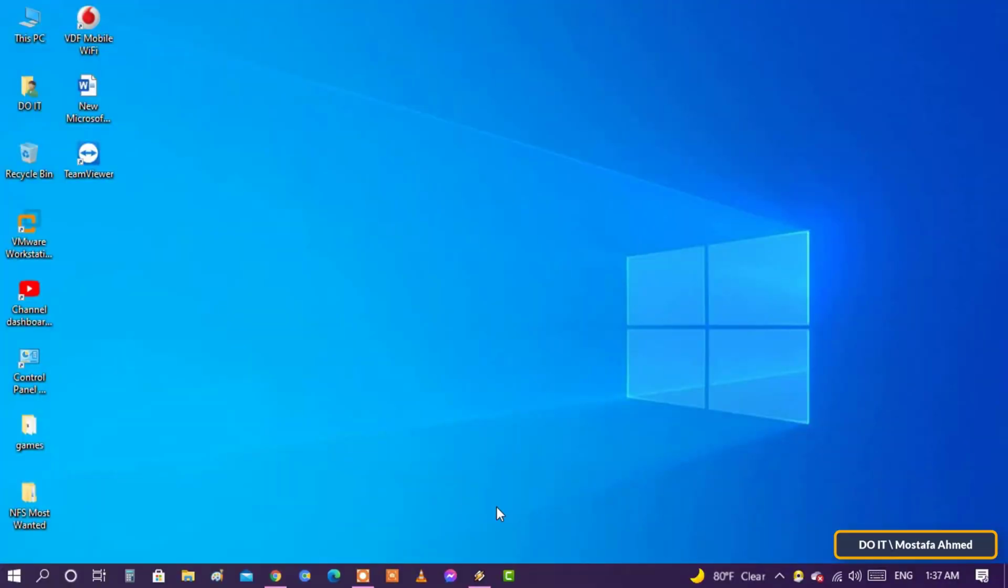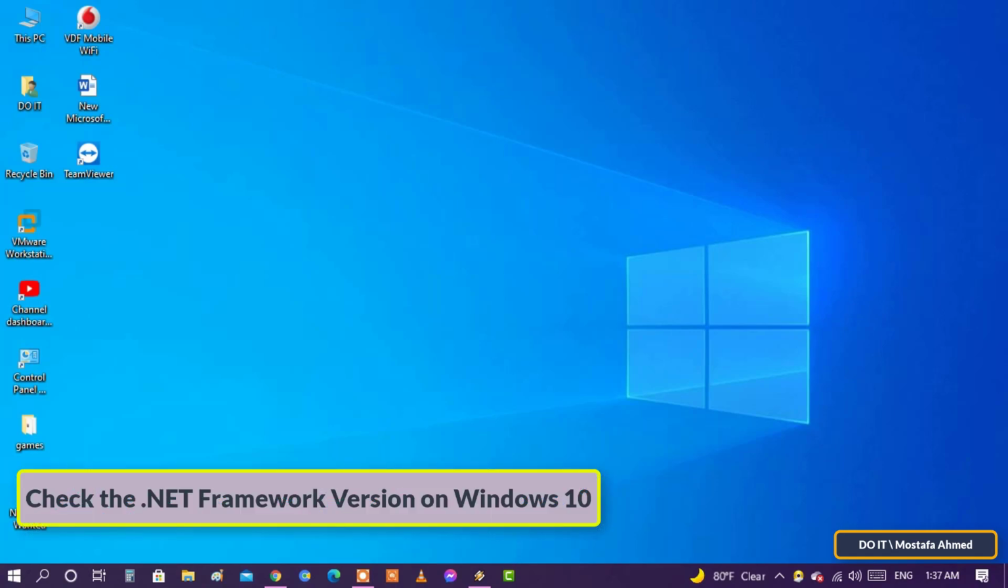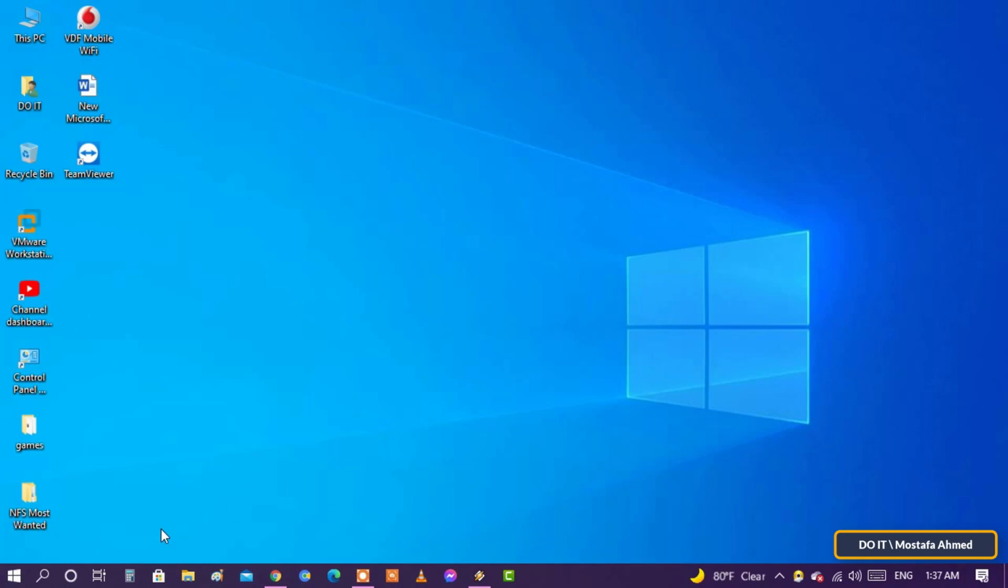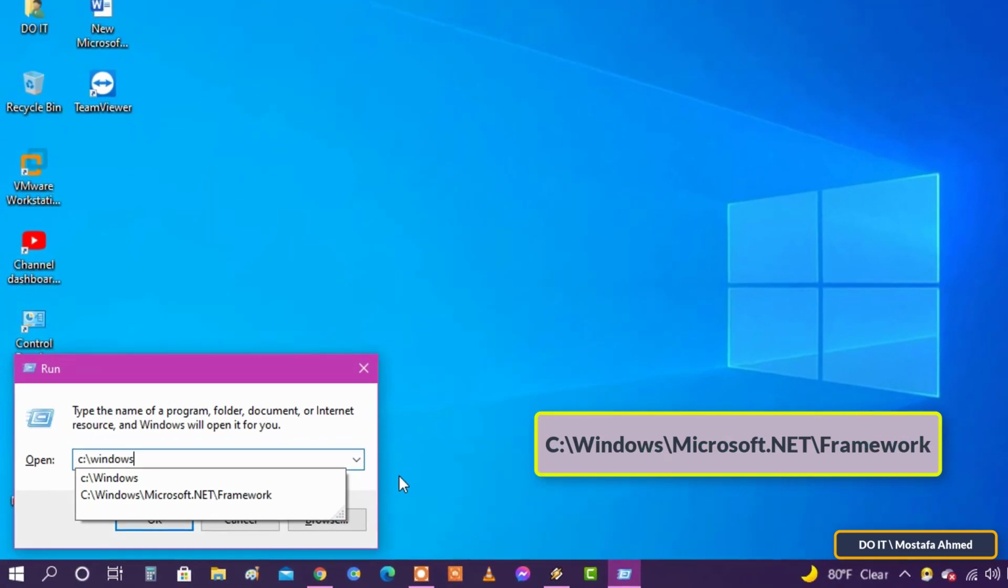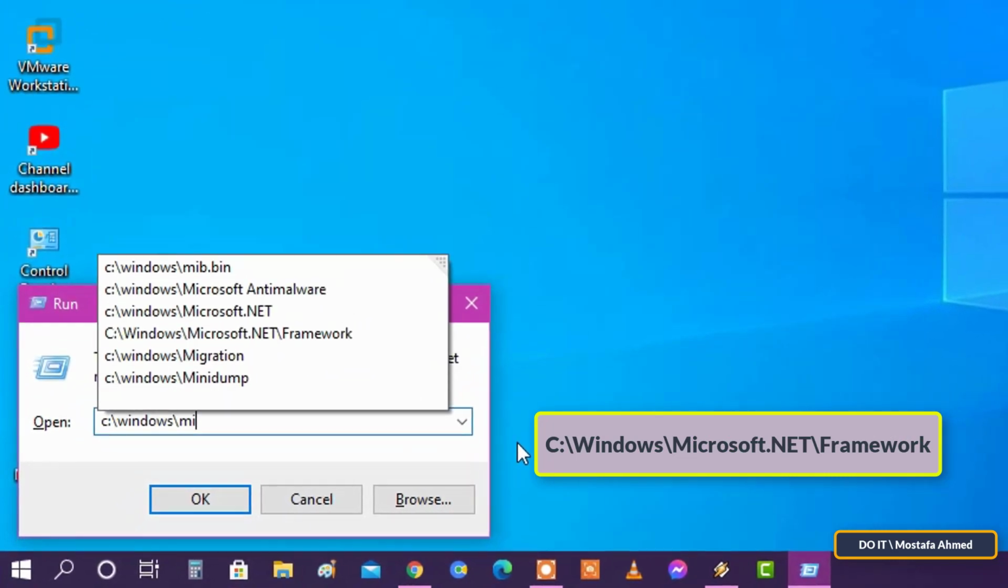Do you want to find the version of the .NET Framework installed on your Windows 10 PC? In this video, I will explain an easy way to find out the version of the .NET Framework. First, I'll open Run. Do this by pressing the Windows plus R keys at the same time. Type the following path and press Enter.